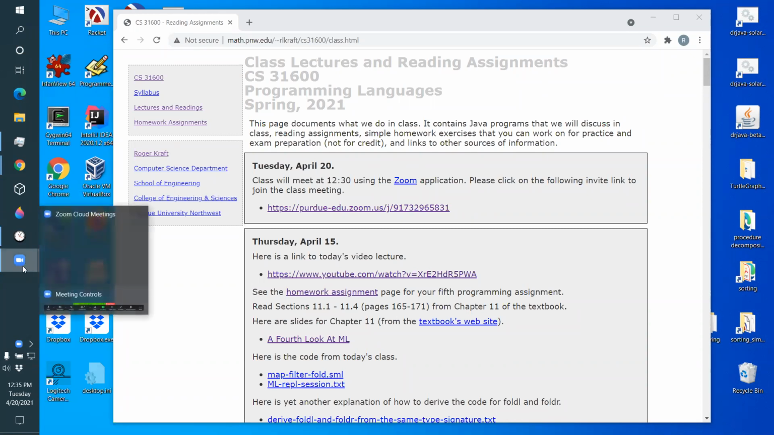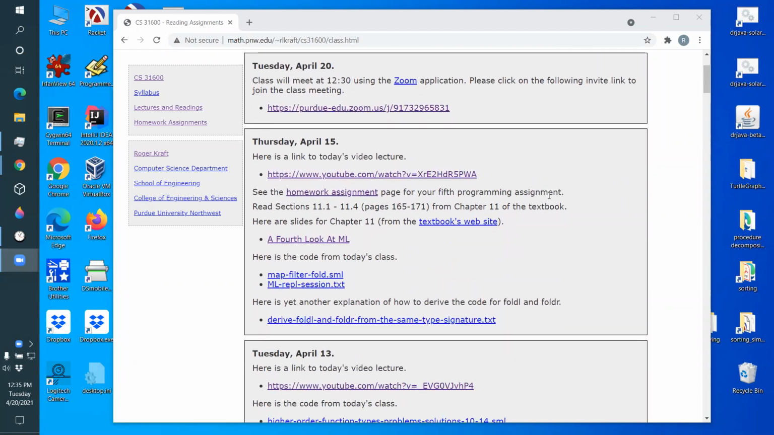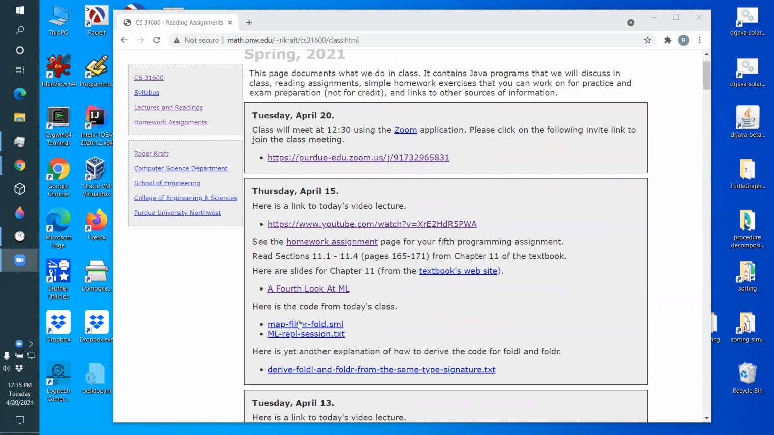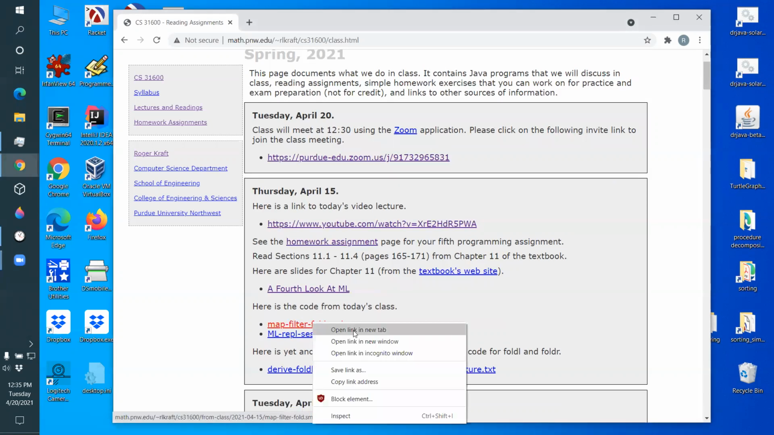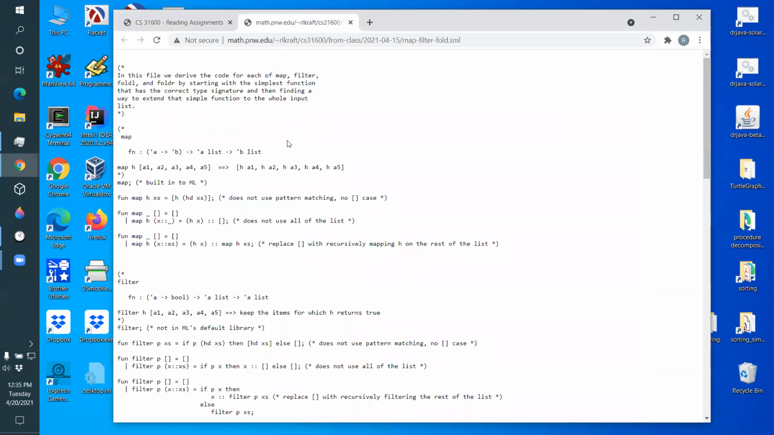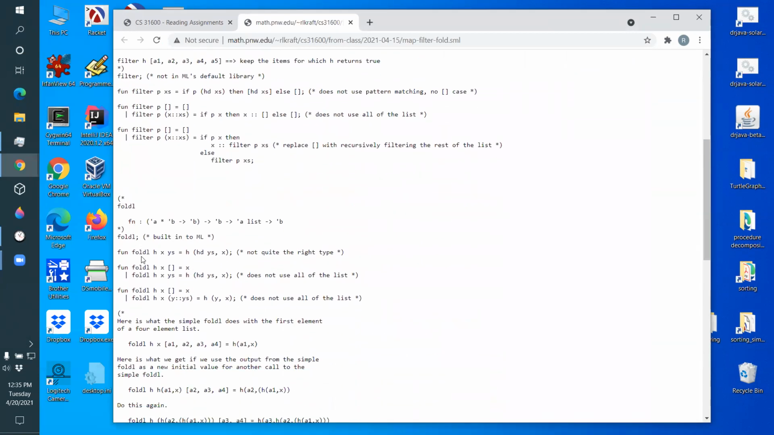All right. Now, let's see. We want to keep talking about these higher order functions. Last time we talked about how to write map, filter, and fold. Okay, so we looked at how to write map, how to write filter, how to write fold, but we haven't really used them. So today we want to look at examples of using them.